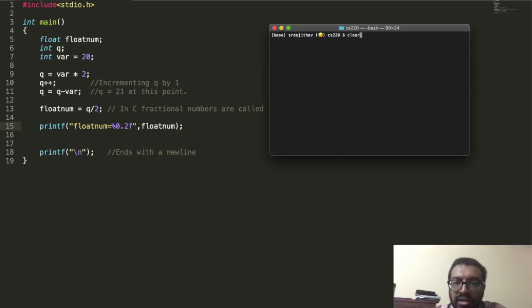So how do I compile? I compile with gcc data types dot cc, and dot slash a dot out.